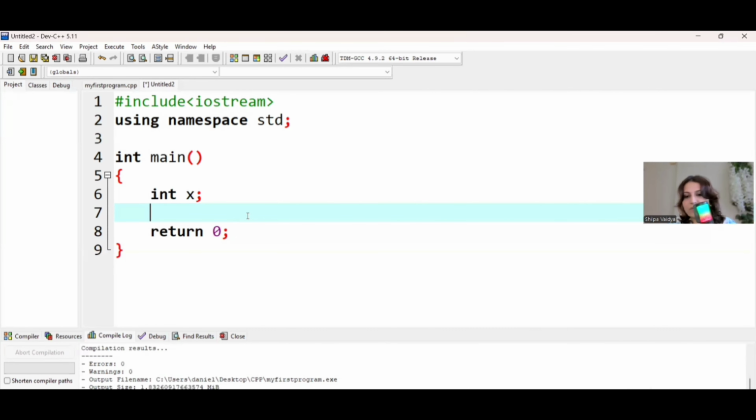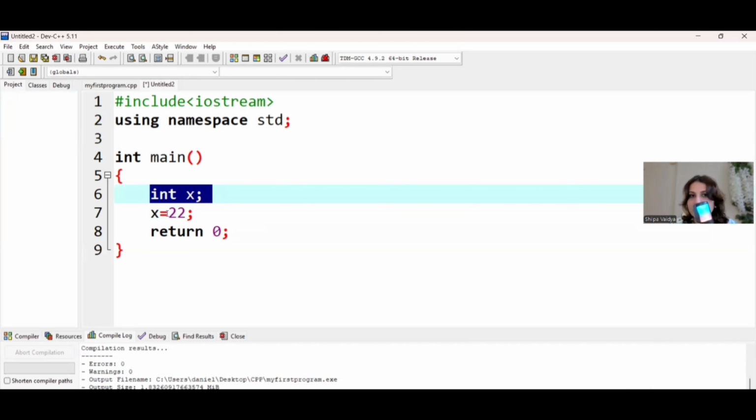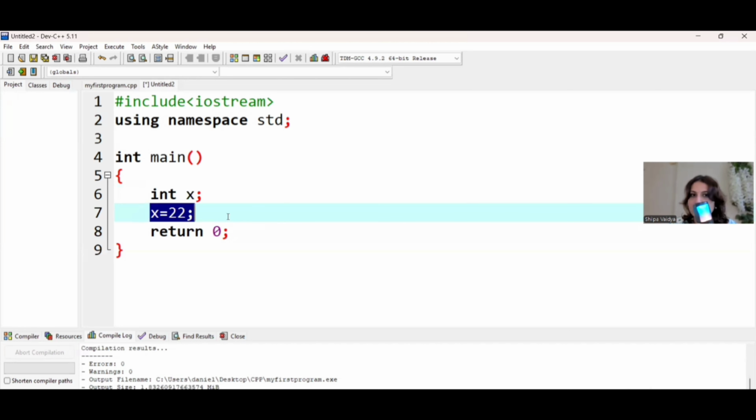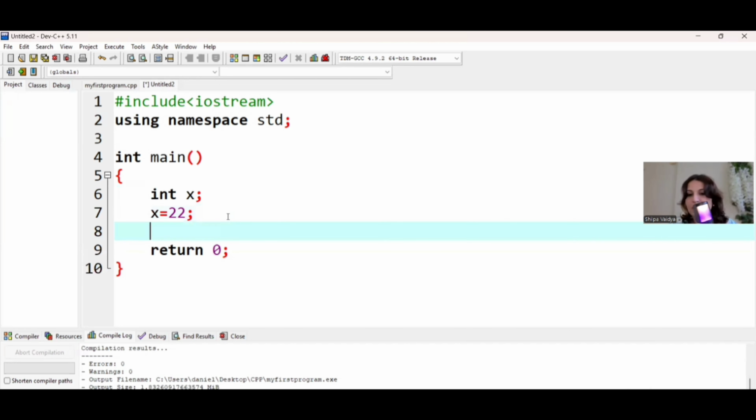Okay. Now, if I give x is equal to 22, I have initialized the value. But what did I do here? Here I have declared it and here I have initialized it. Okay. Can I declare and initialize in the same line? Yes, you can. If I take int y is equal to 44, then you have declared it as well as initialized it.